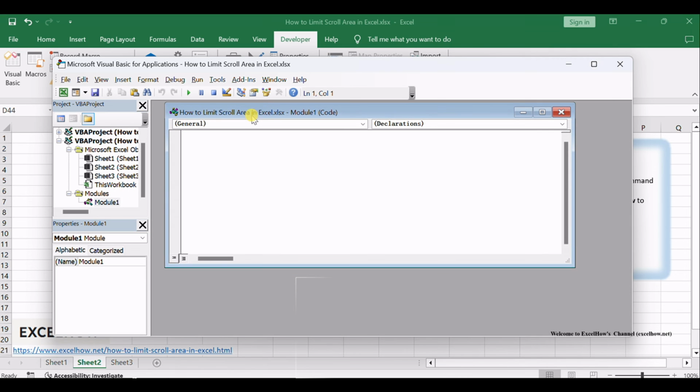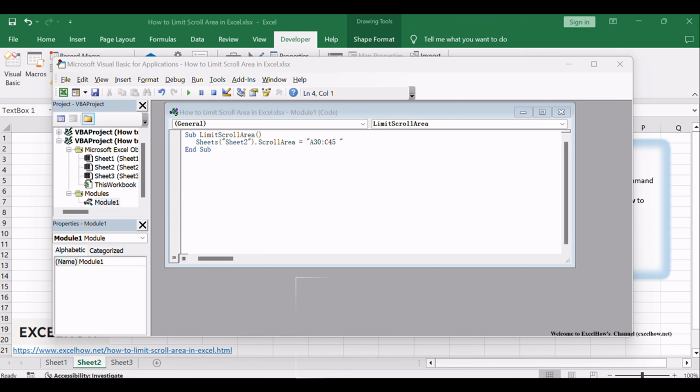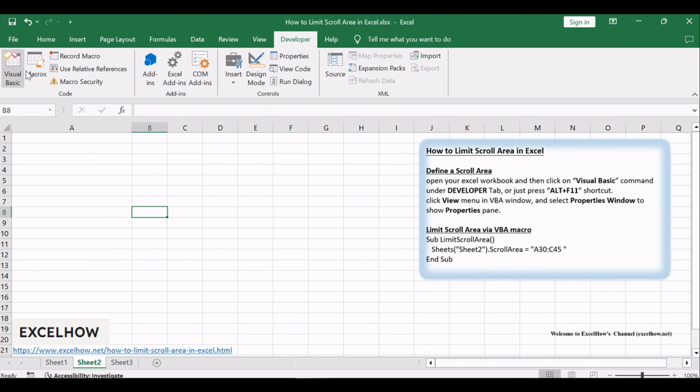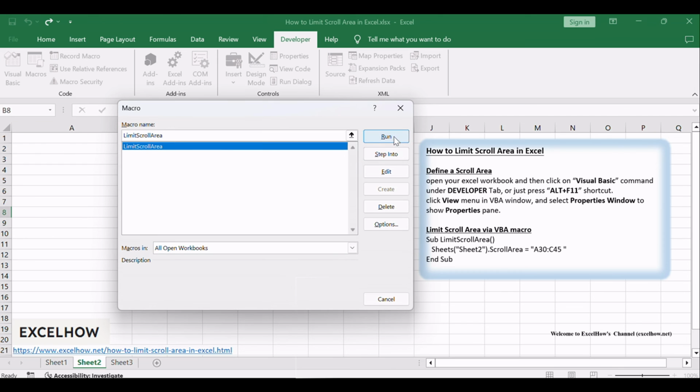Paste the below VBA code into the code window. Then click the Save button. Back in the current worksheet, run the above Excel macro. Click the Run button.